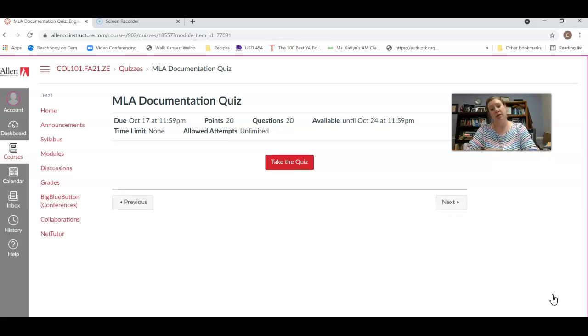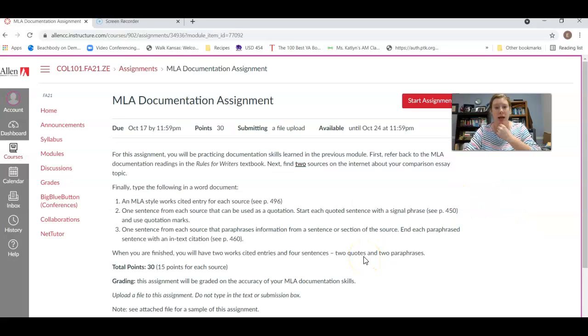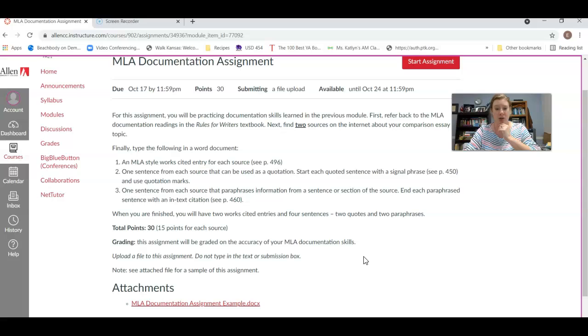So we have 2 things that you'll be doing. Once you have done those readings, you'll take a quiz. The quiz is a little bit longer, but all the questions are MLA related. Again, it'll show your mastery of that information just from reading. And then the other thing you're doing is this documentation assignment.